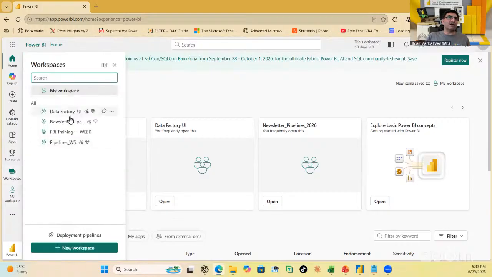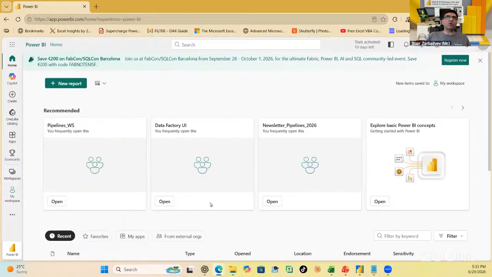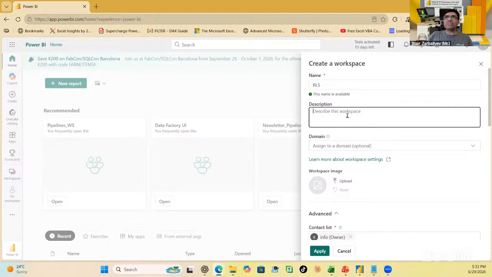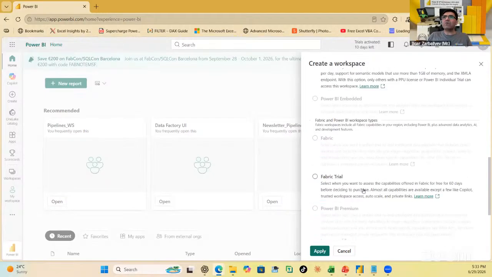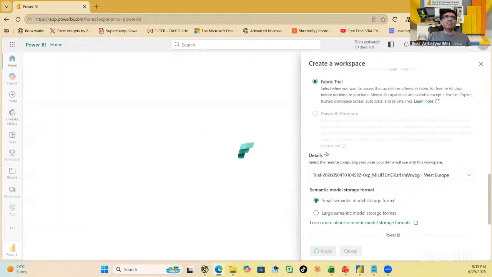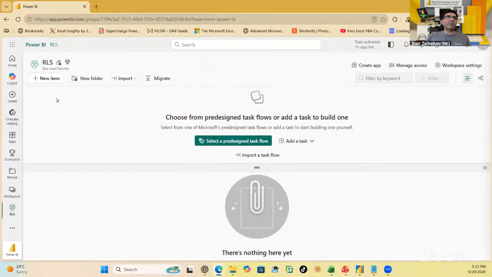So on workspaces, I'm going to create one new workspace, and I'm going to call it RLS. For description, I'm going to write row level security, right? And here, I'm going to select Fabric Trial. Actually, the Microsoft Fabric ecosystem gives you 60-day full access. And then I say apply, right? So this is the workspace that I created right now, where I'm going to share my Power BI Desktop file.